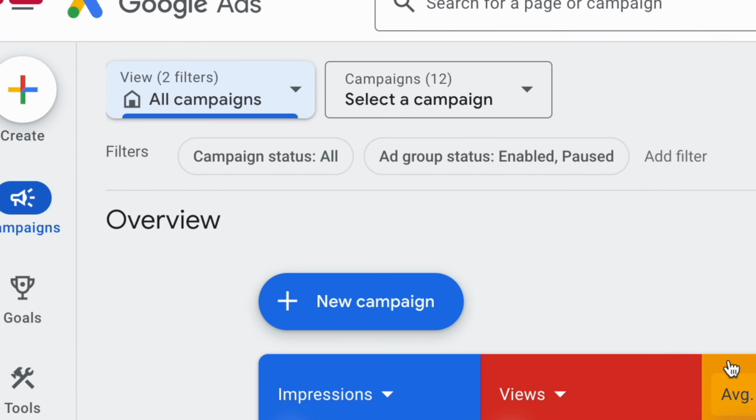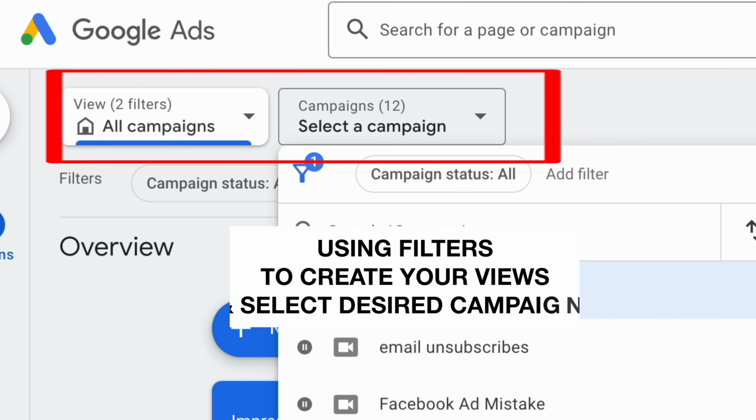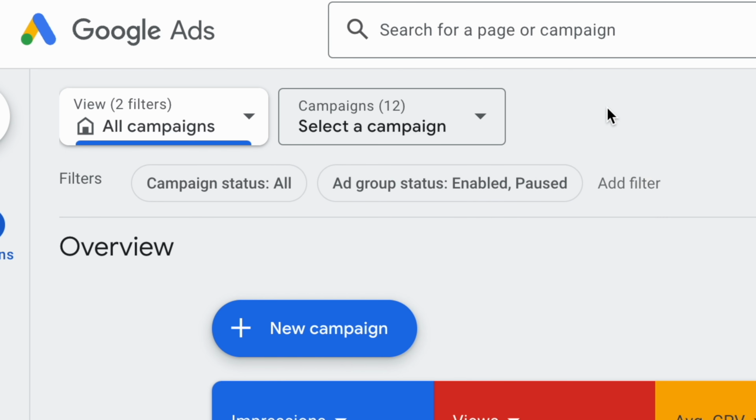And one quick hack over here, if you have multiple campaigns that you have created and paused, you can use this to find. Or you can also use the search function over here to search for the campaign if you know the name, and you can go directly to it. And that's it. It's pretty straightforward, right?